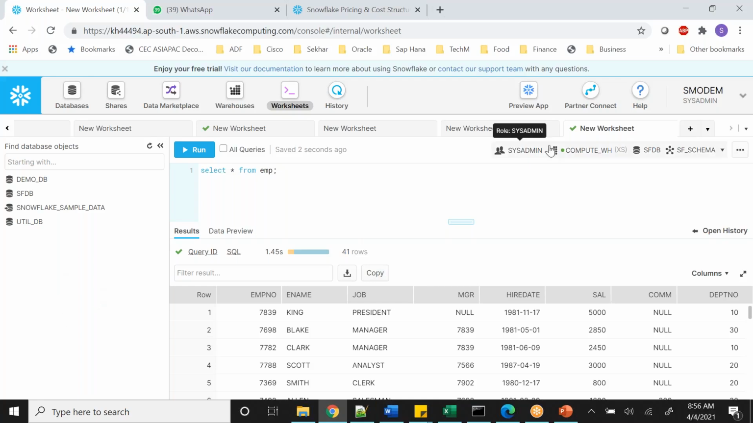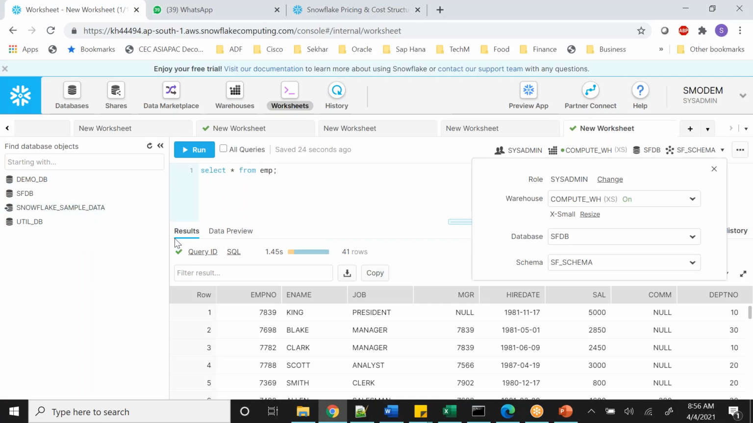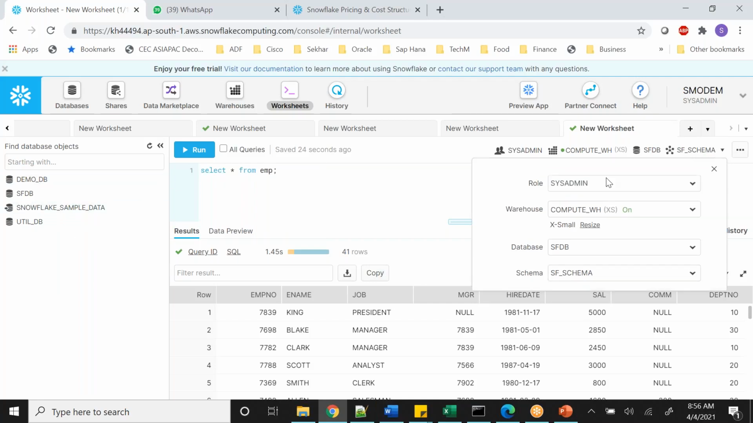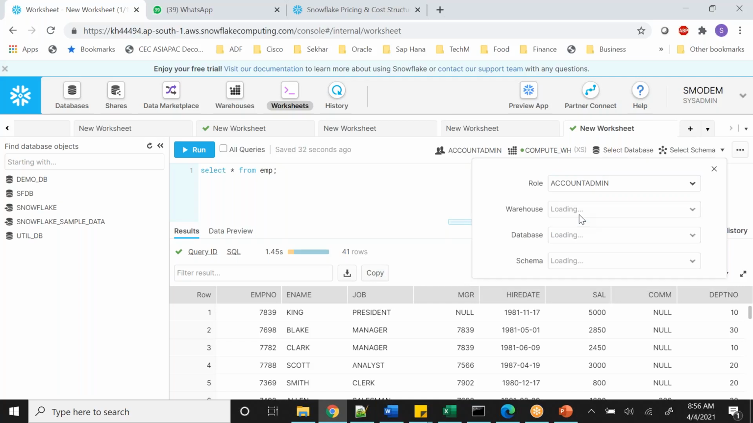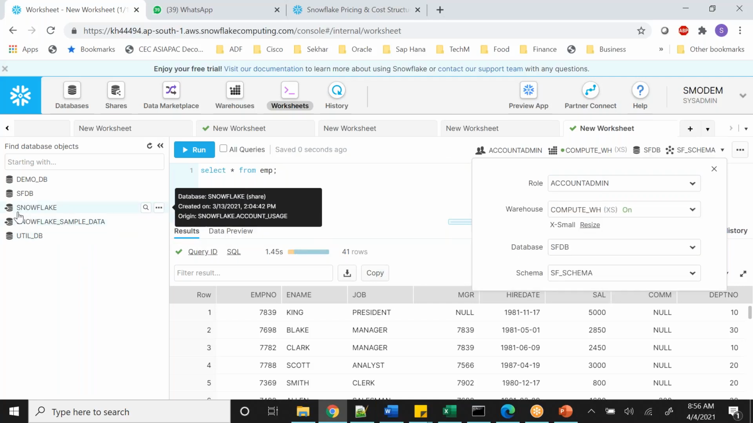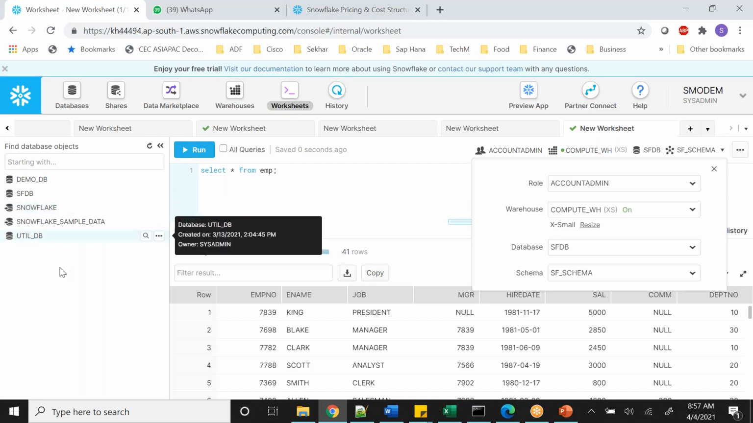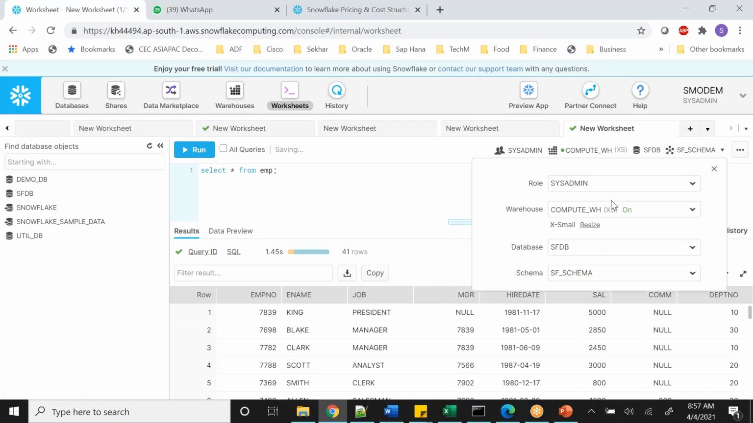If you change this particular role, based on the role your objects get changed. If I change it to ACCOUNTADMIN, which is a super user kind of role in Snowflake, I see another database called Snowflake. So this is the context sensitive menu. For each worksheet, you can choose a different account, a different role. You can do whatever you want, and you can execute your queries.